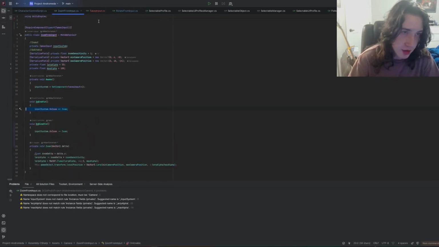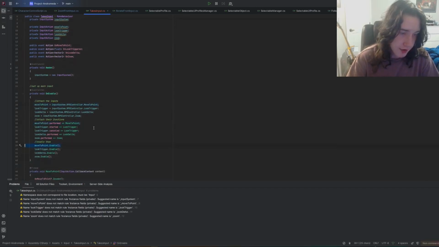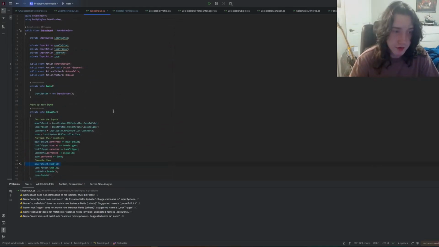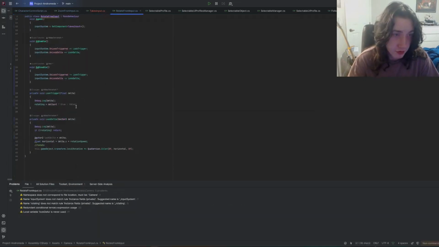But that's significantly less work than if I just wanted move to point, that would be 1, 2, 3, 4, 5. Yeah, 2 lines of code with 3 or more lines of code for each new input I wanted to add, which as the project gets bigger and bigger, that could become a huge time sink. So hopefully I don't have to deal with it.